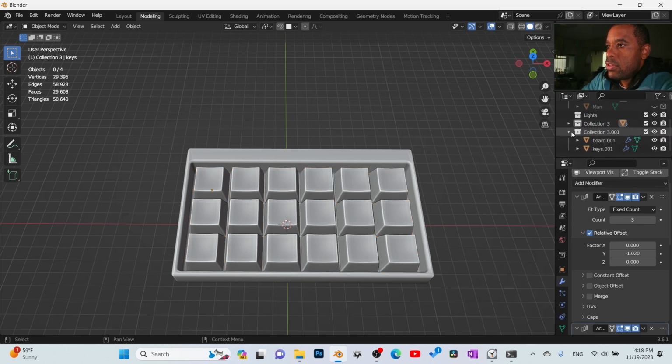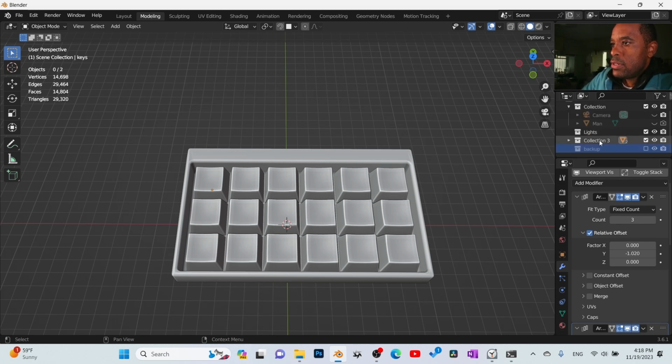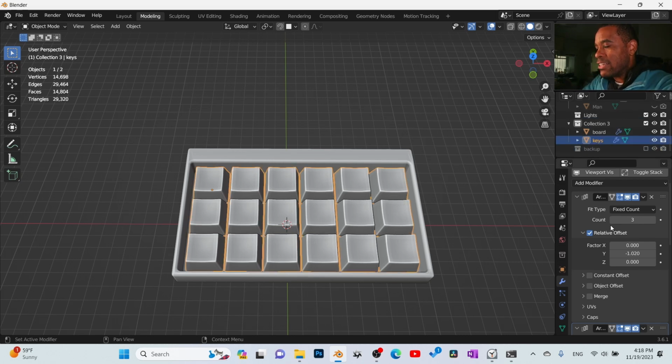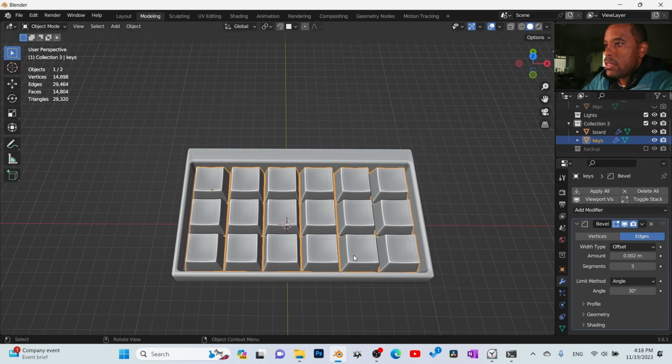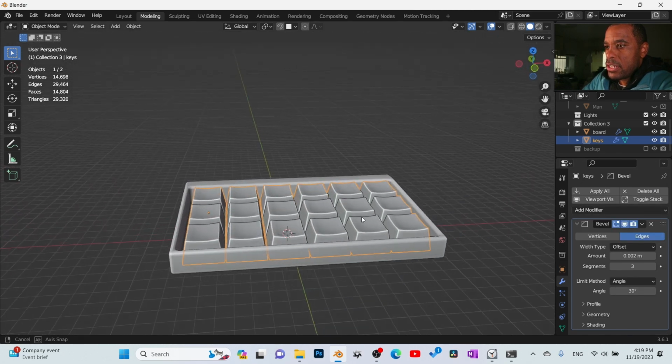And then I'm going to call this one here, right? And I'm just going to hide that just in case, because we're going to do a little bit of destructive work here. Sorry guys, excuse me. I'm going to go to the keys and what I'm going to do here is go ahead and apply these. Apply and apply. So now we actually have this geometry here.